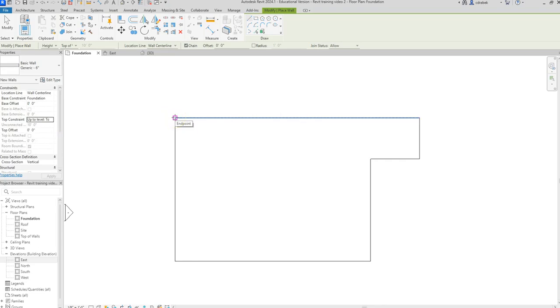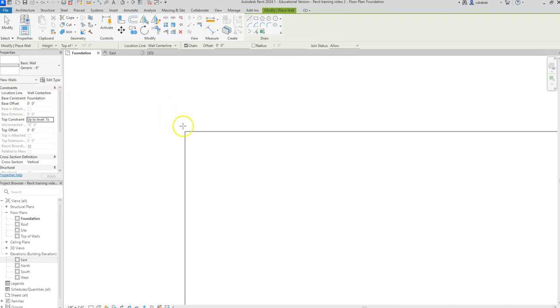It doesn't matter what corner you start from, but I do want to point out one thing. The wall location is currently on wall center line. That means that wherever I click, half the wall is going to be on one side of where I clicked and half the wall is on the other. So let me show you what that means. I'm going to zoom in closer. I'm going to click, and do you see how half of it is on my foundation and half of it's off my foundation? We don't want that.